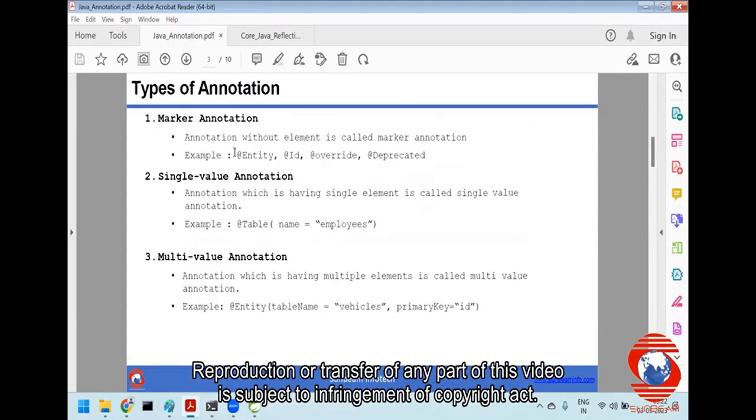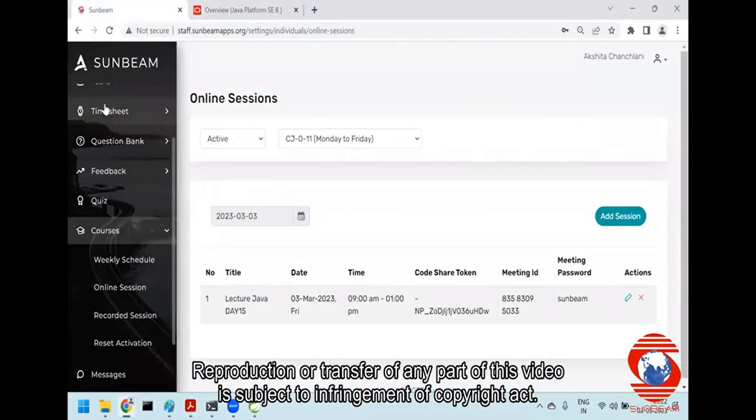Now, there are different types of annotations. One is a marker annotation. Marker means an annotation without any argument. Next is a single valued annotation. It means the annotation will have at least a single value. And then there is a multi-valued annotation. It means that while specifying the annotation, you are passing multiple pieces of data. So now, I'll go to the java.lang package.